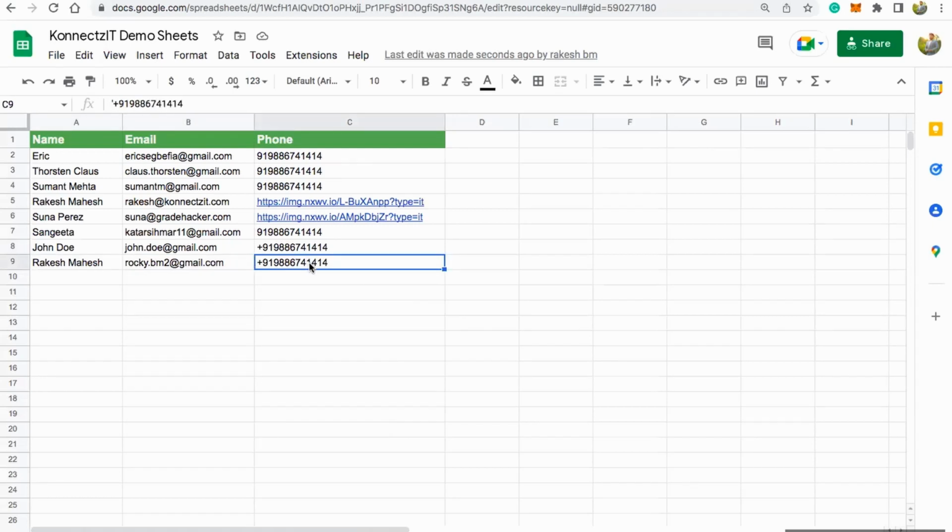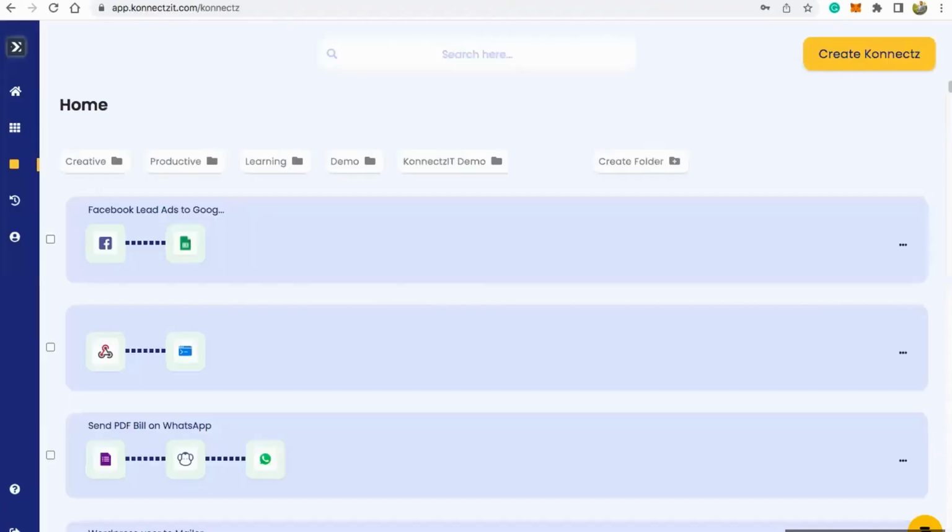So that's it, guys. It's very easy to build an automation inside KonnectzIT. Hope you guys like that use case. That is the first use case about the authorization app. Now I will show you how you can create a workflow using the webhook apps. Webhook app and authorization app are basically one and the same, only the placement of the URL authorization process is different, that's it.